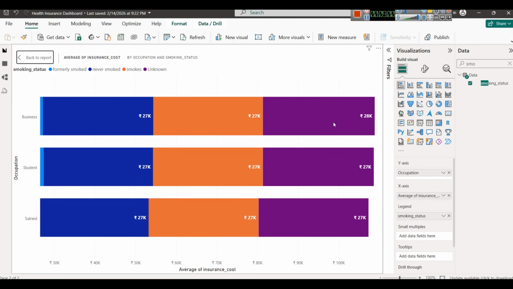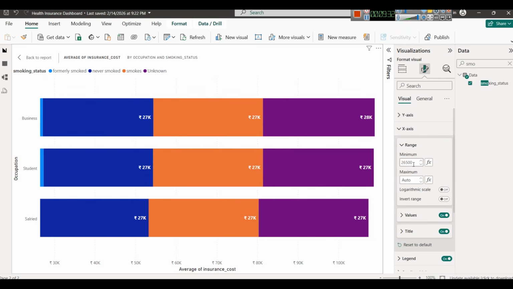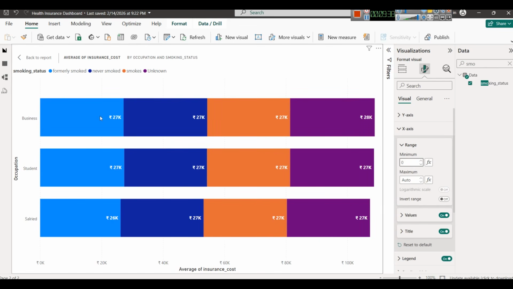For smoking status unknown, the average cost is 28,000. For the person who smokes, the average cost is 26,900. So you can see the difference. And where occupation is business and smoking status is formerly smoked, the cost is 27,000. This is how it creates. And you can see the x axis value starts from 26,000. Here we will start with 0 to show them in equal width, right? Here we will start with 0.